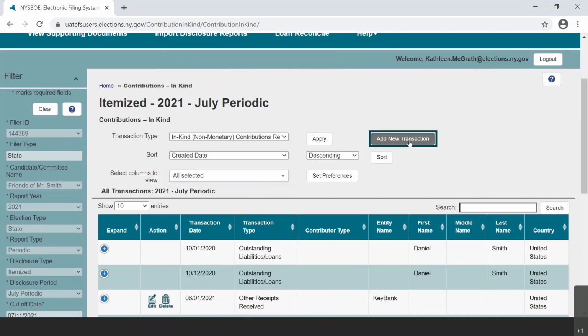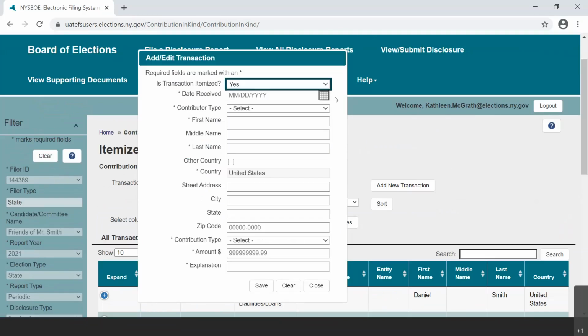Select the Add New Transaction button to begin entering a transaction. A new dialog box opens. For our example, we are entering an in-kind contribution from a fictional corporation, Carter's Inc. The corporation provided the catering services for our committee's fundraising event. The first question is, transaction itemized? Use the drop-down menu to select your response. For this entry, we are showing an itemized transaction, so we select yes.